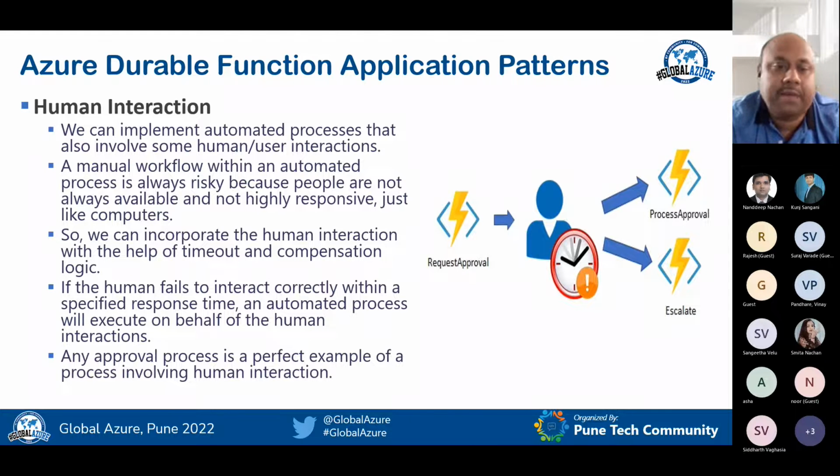So that escalations can occur. In that case, we need to use some timeout interval or timer concept in the Azure process management. So this can be one of the real-time requirements when we are implementing some Azure functions.